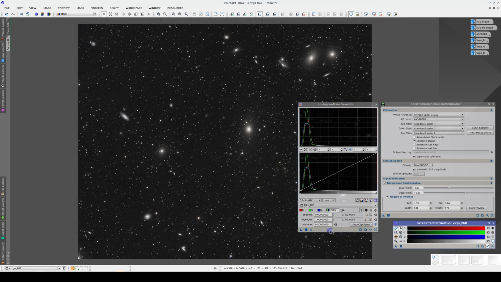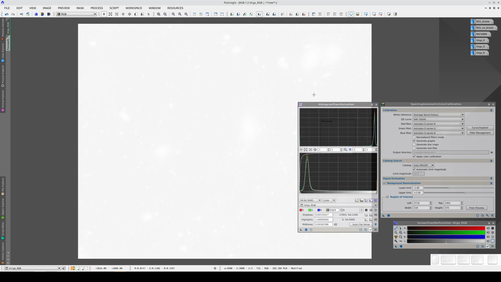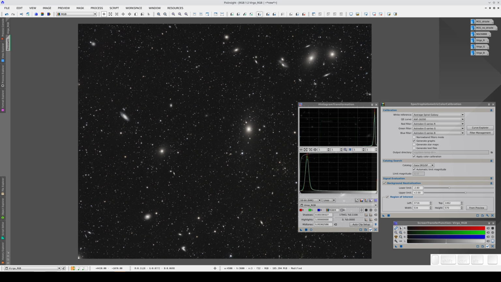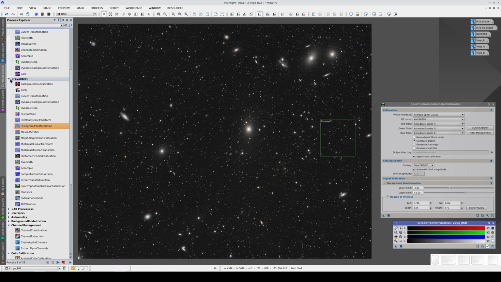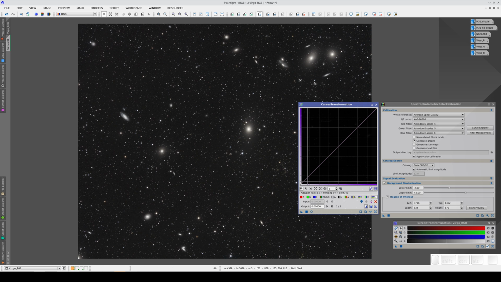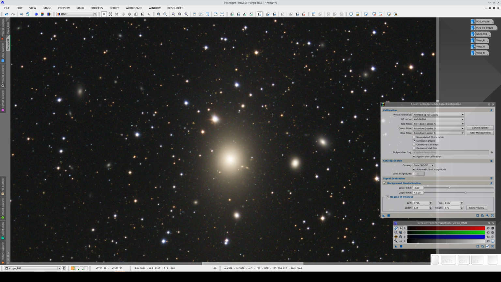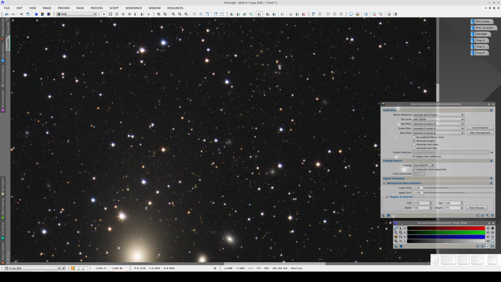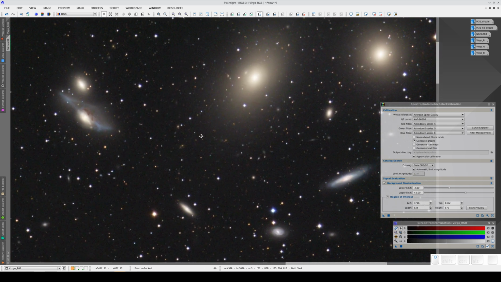Finally, we're going to stretch the image by copying the STF settings over to the histogram transformation window, and from there to the image. Now we disable the STF and increase the color saturation with curves. And here we have M87 and Markarian's chain.